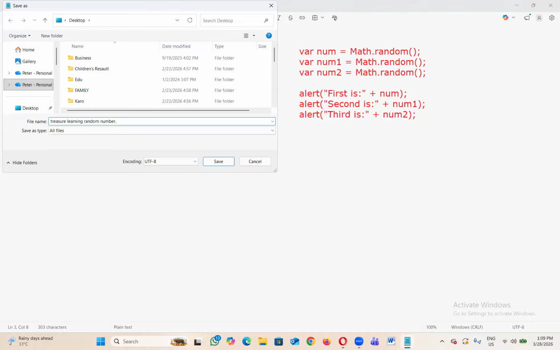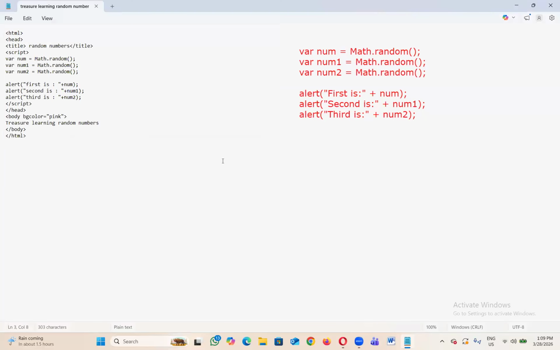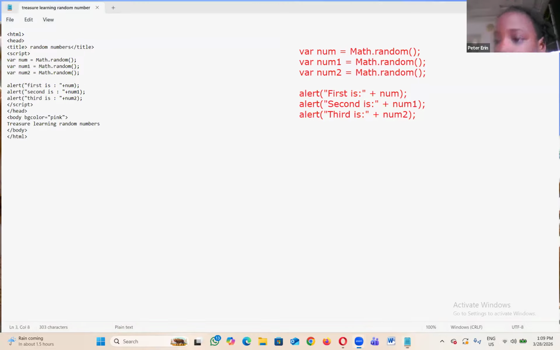Okay, you want to type numbers. Oh yeah, go ahead. Okay. Click on save. Well done. Okay, so let's go and see what you've done. Minimize.